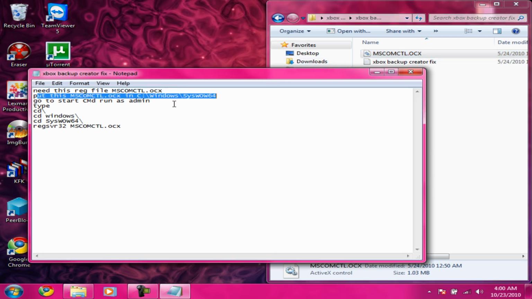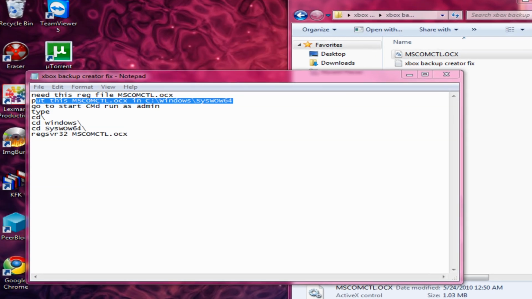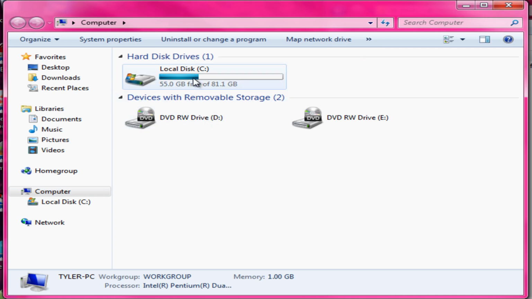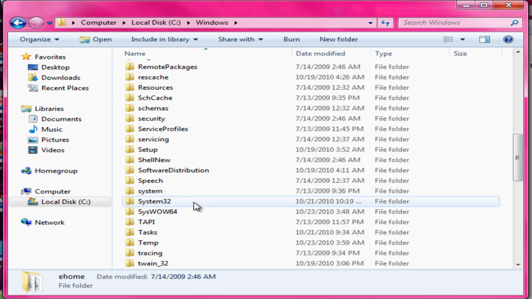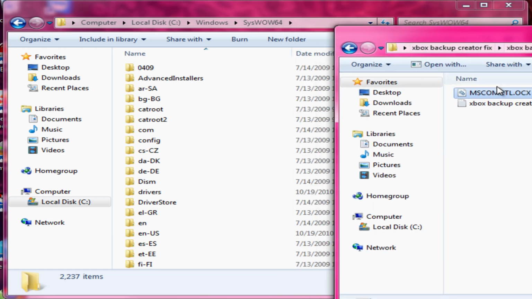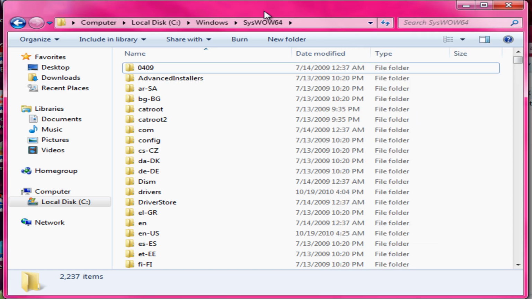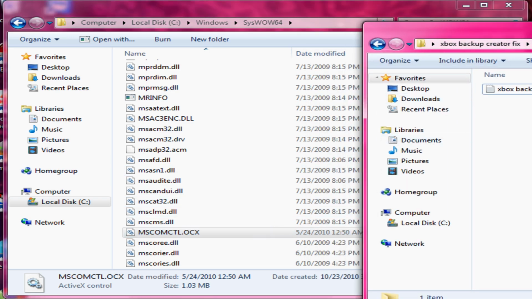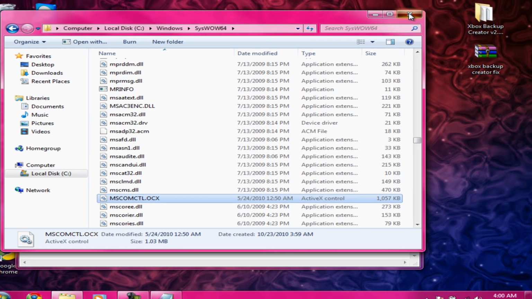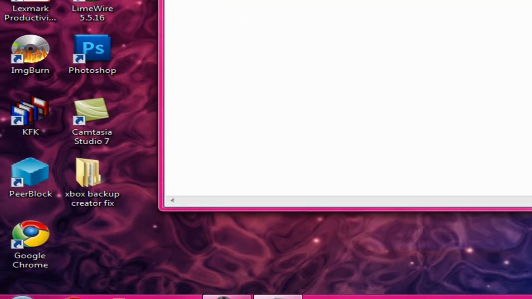You have to put it in C Windows SysWOW64. Then you have to register it. So just do what I do. Go to Start, Computer. Go to your hard drive, Windows, and then go to SysWOW64. You see this right here, this MSCOMCTL.OCX. Just drag it in there. Okay. Close out of that. Keep the notepad open.